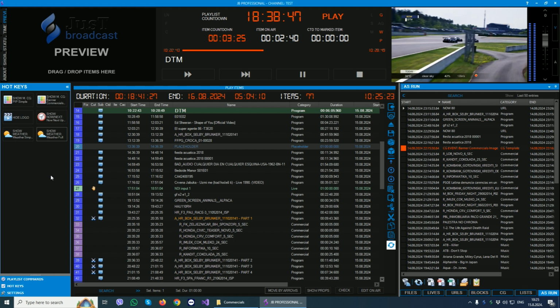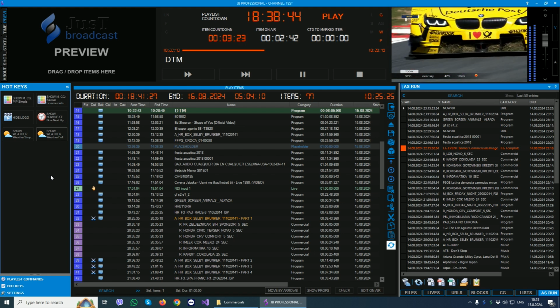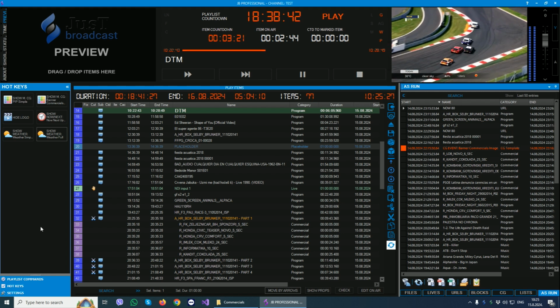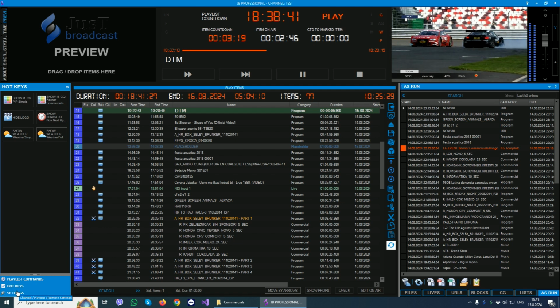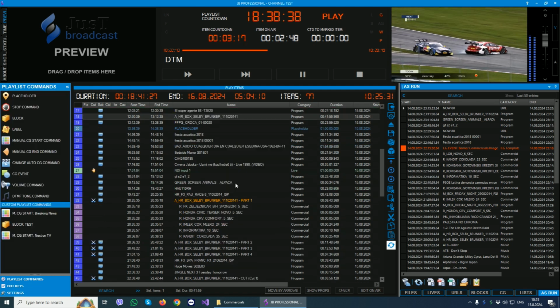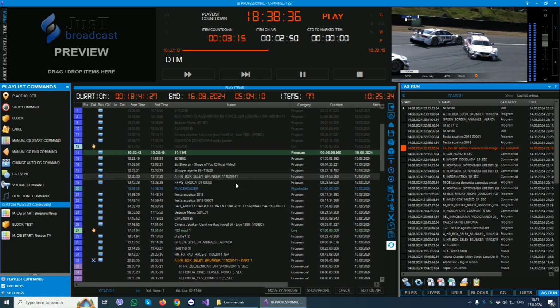So basically, these are shortcuts which you can create, and you have 22 shortcuts or hotkeys to create. Finally, in the middle is our main playlist.